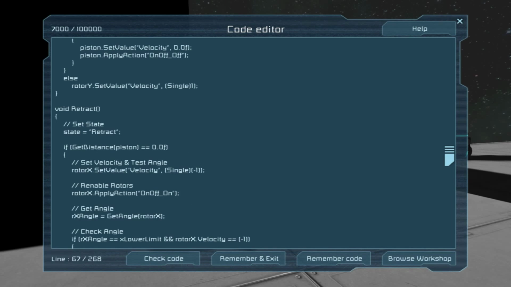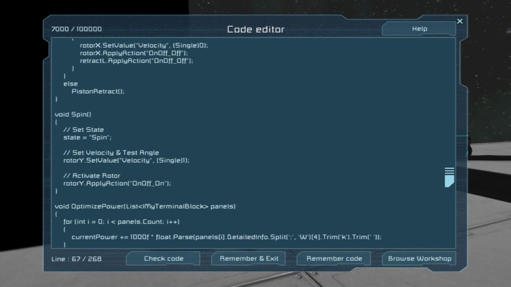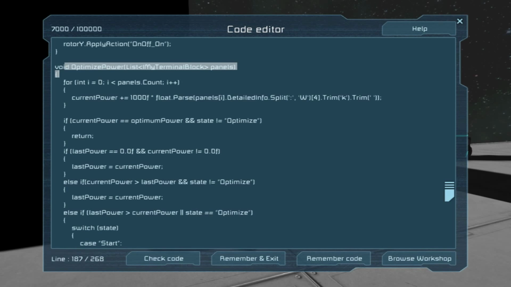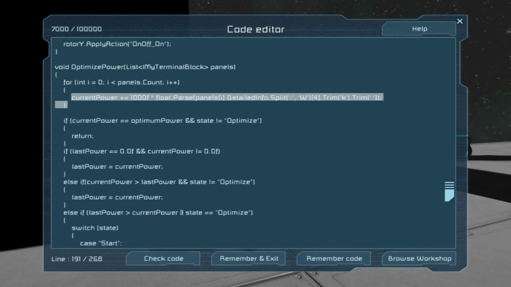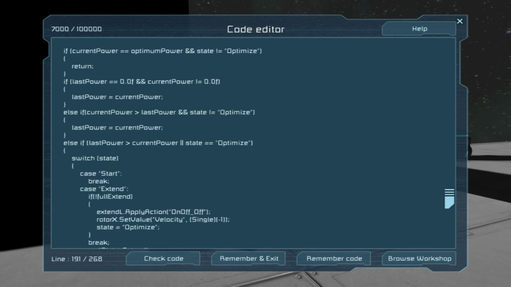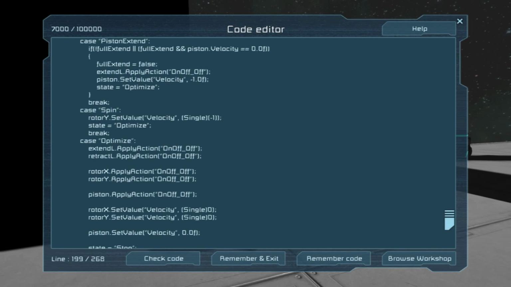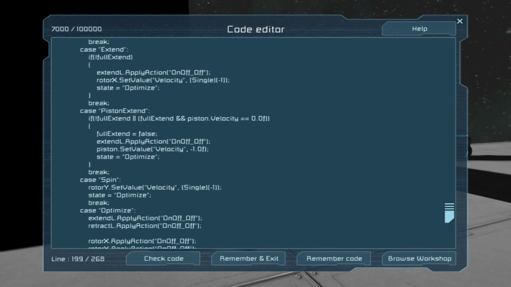And if it calls the spin function, let's just step through this code real quick. So if it calls the spin function, it should do this, which sets the state. Then it sets the rotor Y velocity to 1. And then it applies the action to turn it on. Then it will run optimize power. So under those conditions, it will get the current power. It will compare like it always does. So the switch state should have it in spin. I feel like a laundromat. It should have it in the spin cycle.